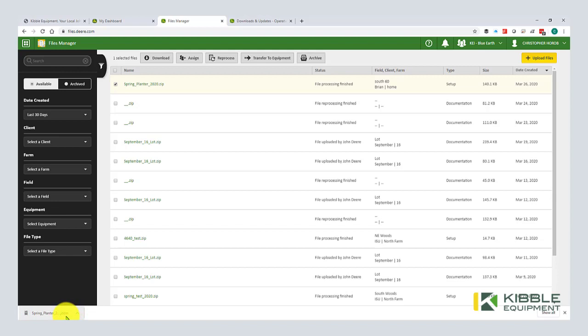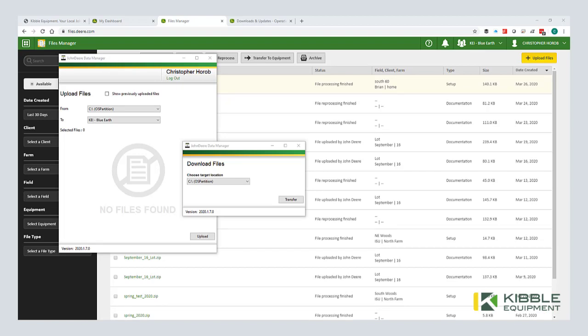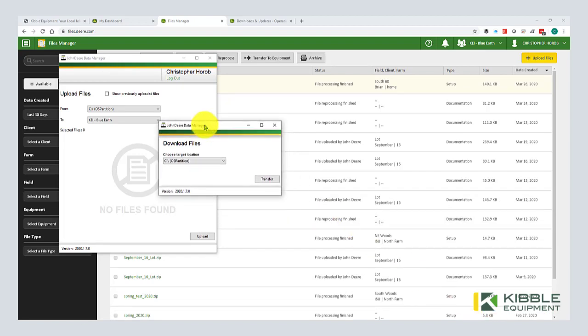And you can see it's right here. It's got a little .jddm. I'm going to double click on it. Okay, it popped up in another window. So it popped up my data manager. It says, where do I want to download the files to? So I choose my USB stick location, hit transfer.